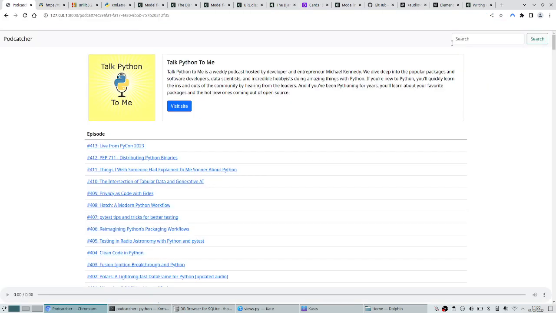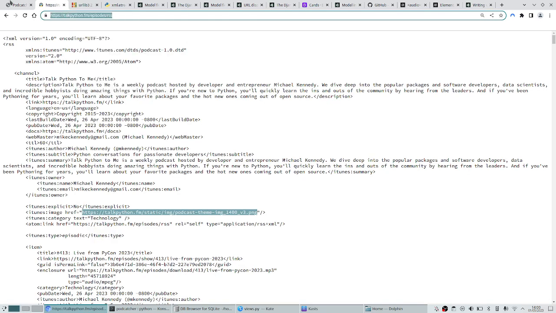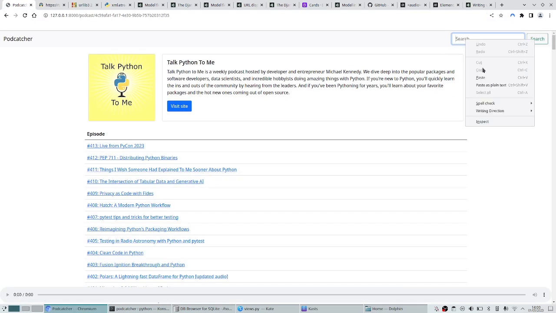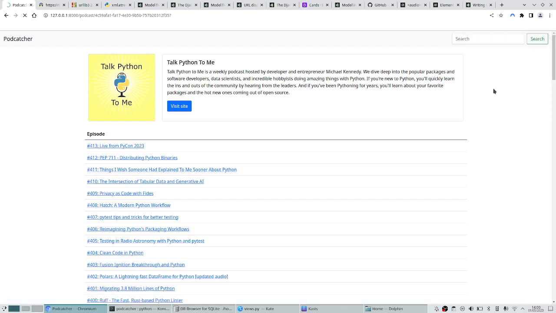What I want to do now is just implement the search functionality so that if you copy paste a feed URL and that feed already exists, I want it to redirect to the page for that particular feed. So right now the search box doesn't do anything.